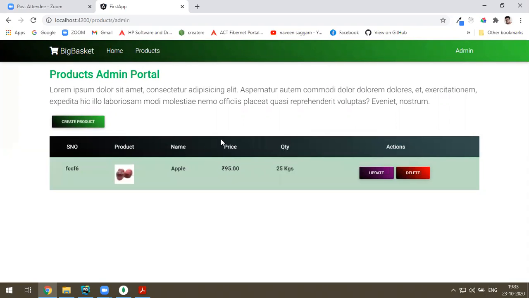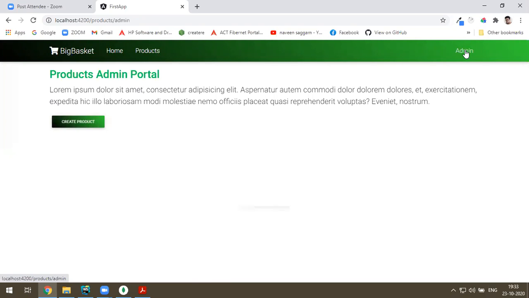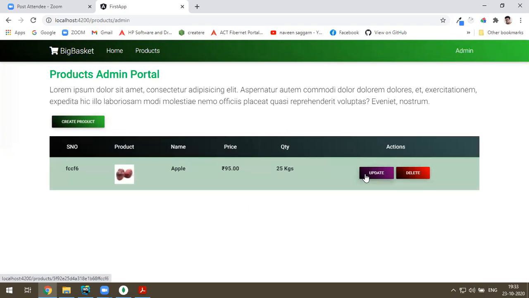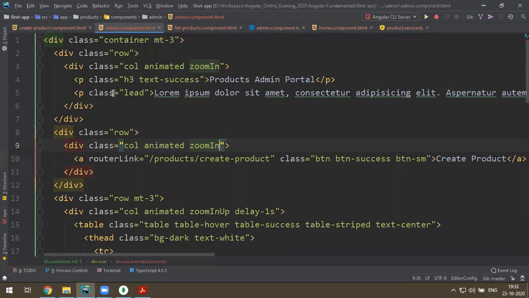Okay, this is nice. Same story for update. So create is working in this way, so update also I want to make it work in that way. If I click on update, same story like create. Create, what we did.